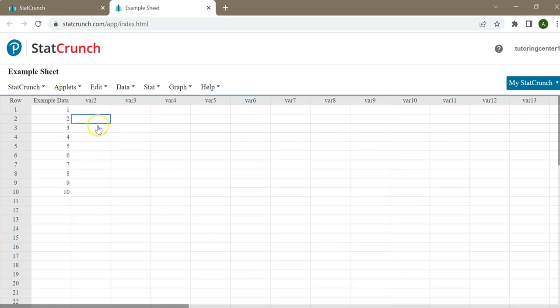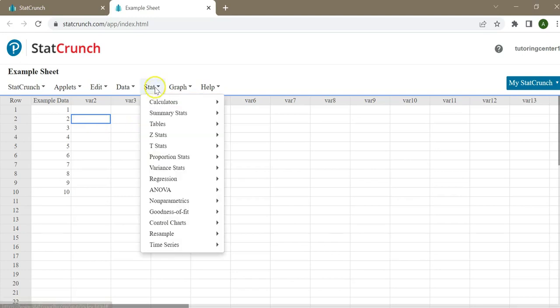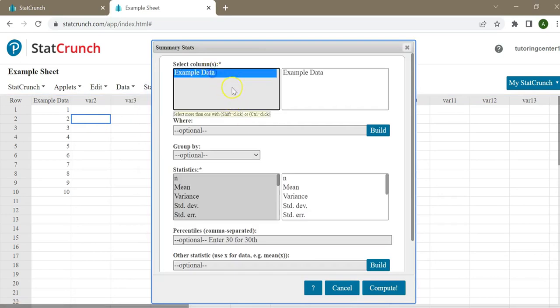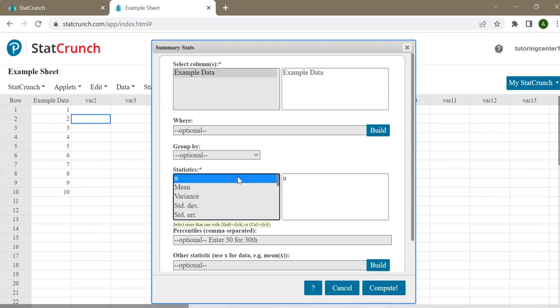Now that we have some data in here, let's go through the saving process. We'll also run a quick summary stat calculation and save it for later use. To do that, go to Stat, Summary Stats, we'll just select Column. And remember that in order to choose statistics, you can either use Control-click, Shift-click, or if you're on a Mac, Command-click to select which statistics you'd like to calculate. So in this case, we'll choose n, the mean, and the standard deviation, and we'll select Compute.